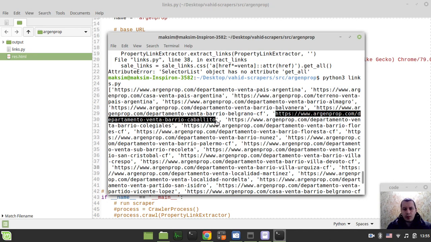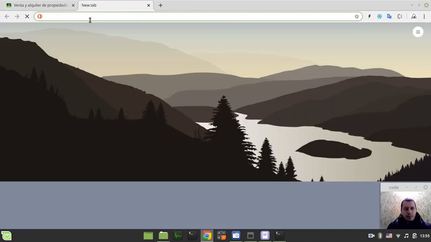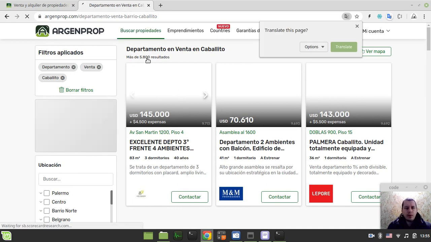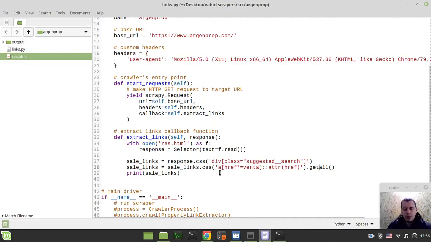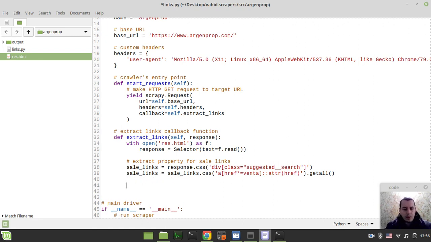So just want to quickly check one random row, so copy. It should be some specific region, which is good. Yeah, that's exactly what I need. And so here I want to extract property for sale links. And here I want to extract property to rent links.